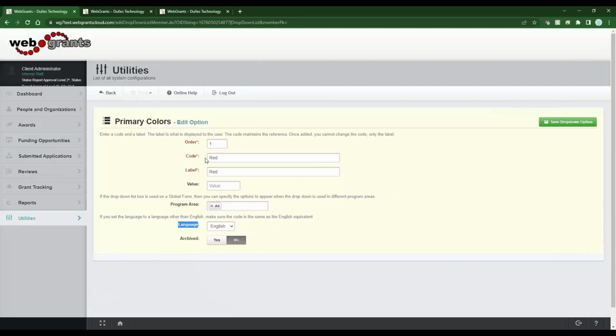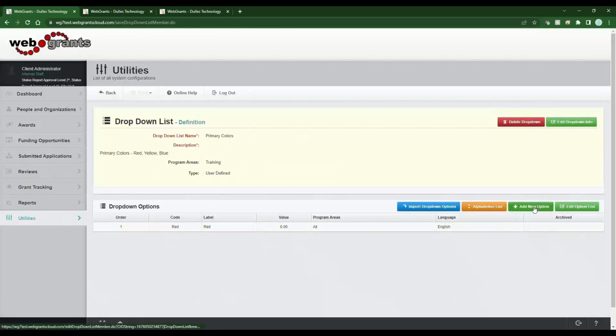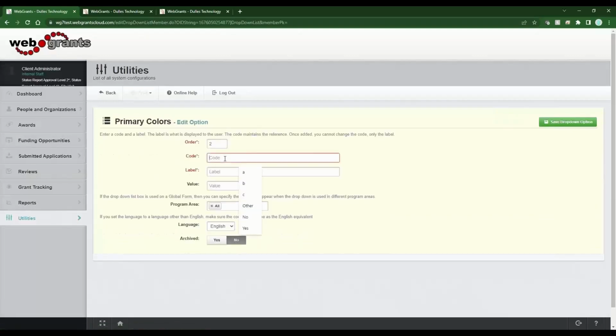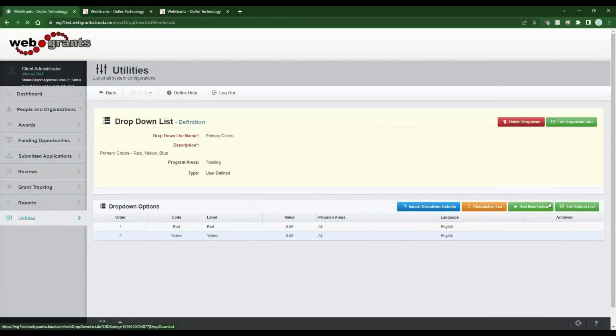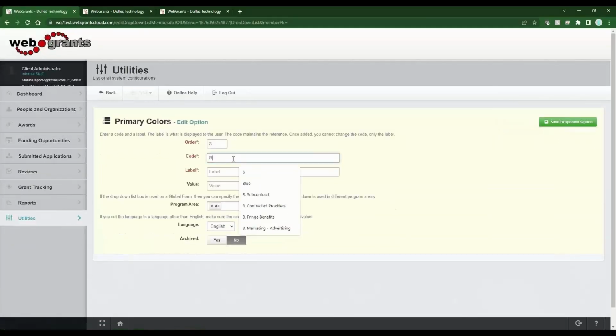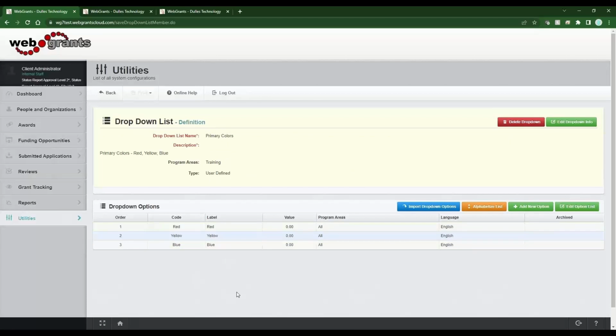So it took me a while to talk through that, but really it's just as simple as doing the code and the label. So watch how fast I can do the next one. I'm going to click add, type in my code and label. Okay, so I have a dropdown now with 3 options. So I would have created my dropdown first and then gone back to the form and added my field. I already have a field in there, so I'm just going to simply associate this dropdown to that field.